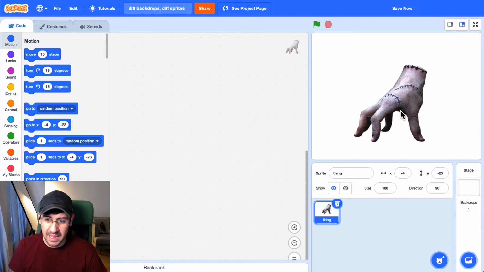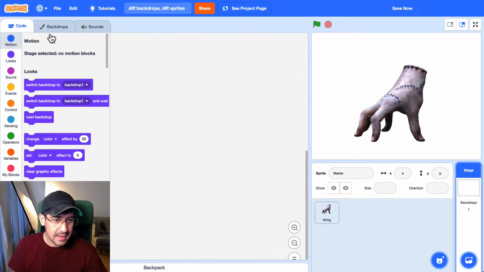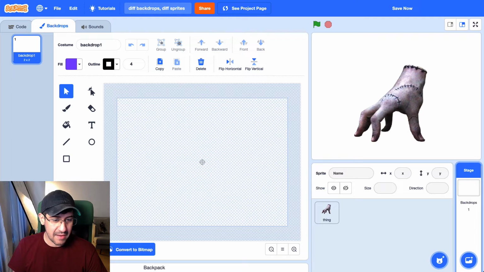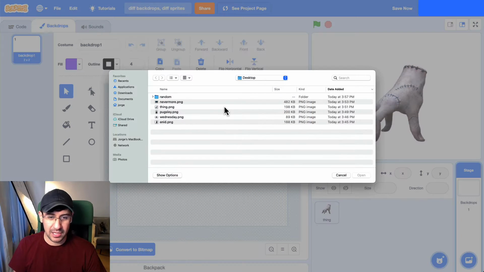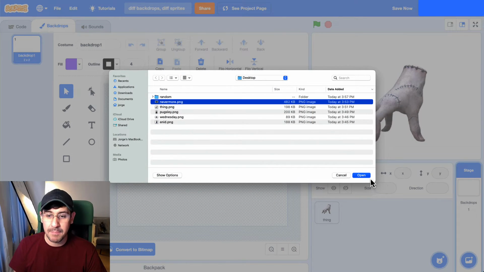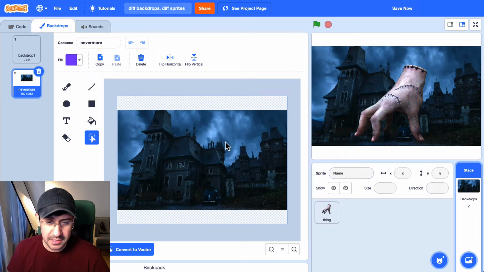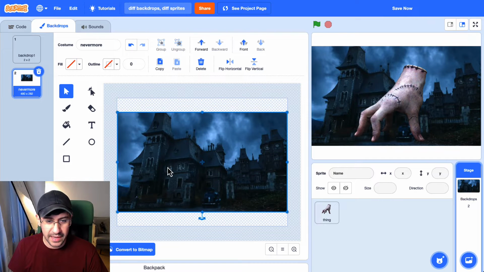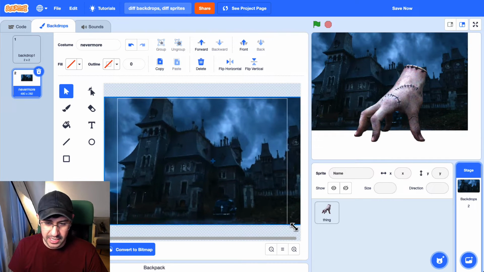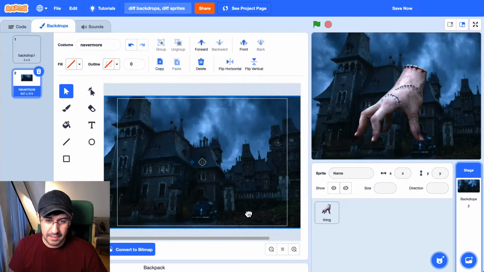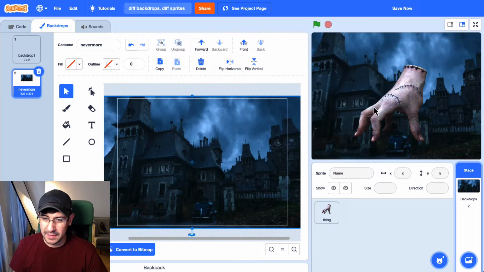But Thing is going to be our main character, and we're going to have Thing start in Nevermore. So I'm going to add that backdrop as the main backdrop when the project starts. Now I see that the backdrop doesn't fill in the entire stage, so let me convert it to vector and actually stretch it out a little bit. That looks much better. If you look over here on the stage, it looks much better on the right side.